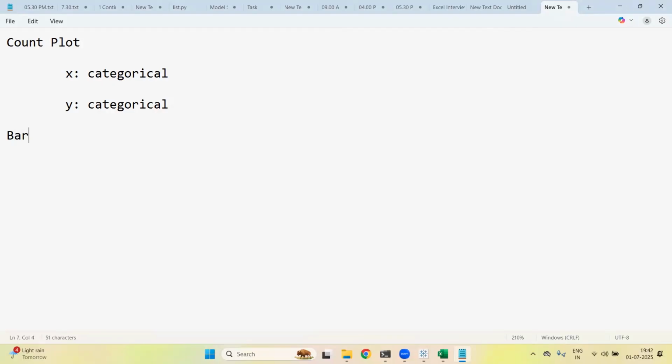Second one is called a bar plot. A bar plot is a combination of a discrete variable, one discrete variable on the x-axis. On the y-axis, we are going to take the continuous variable. So it's a combination of discrete and continuous variable, which is a bar plot.